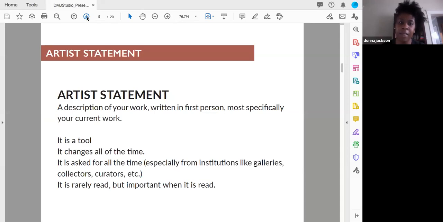This artist statement changes. So after you do all this great work, after we go through this webinar and have this perfect artist statement, it's going to change again because your artwork changed. As your artwork changes, so does the artist statement. It's asked for all the time when you do calls to artists, for galleries, curators, collectors, they're going to ask for this statement. And the funny part is that it's rarely read, but when it is read, it could be the difference in an opportunity or a missed opportunity.